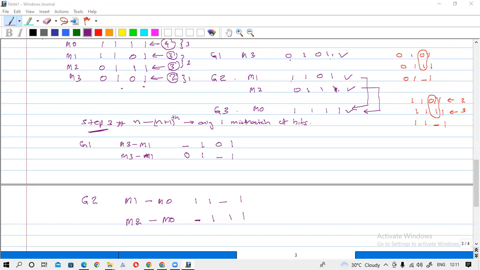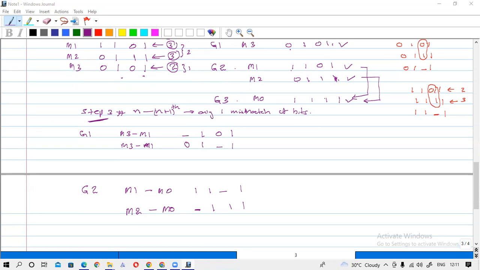01 underscore 11. So you can put 1 again. So like that you can pair. In the same manner, you have to pair the group 2.